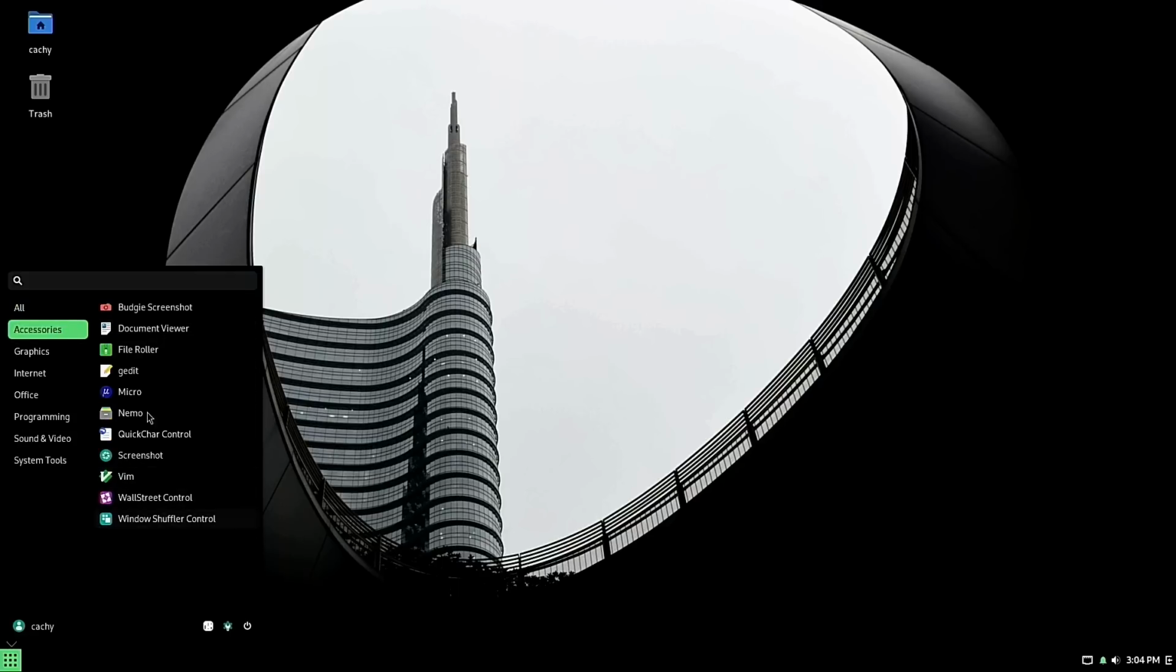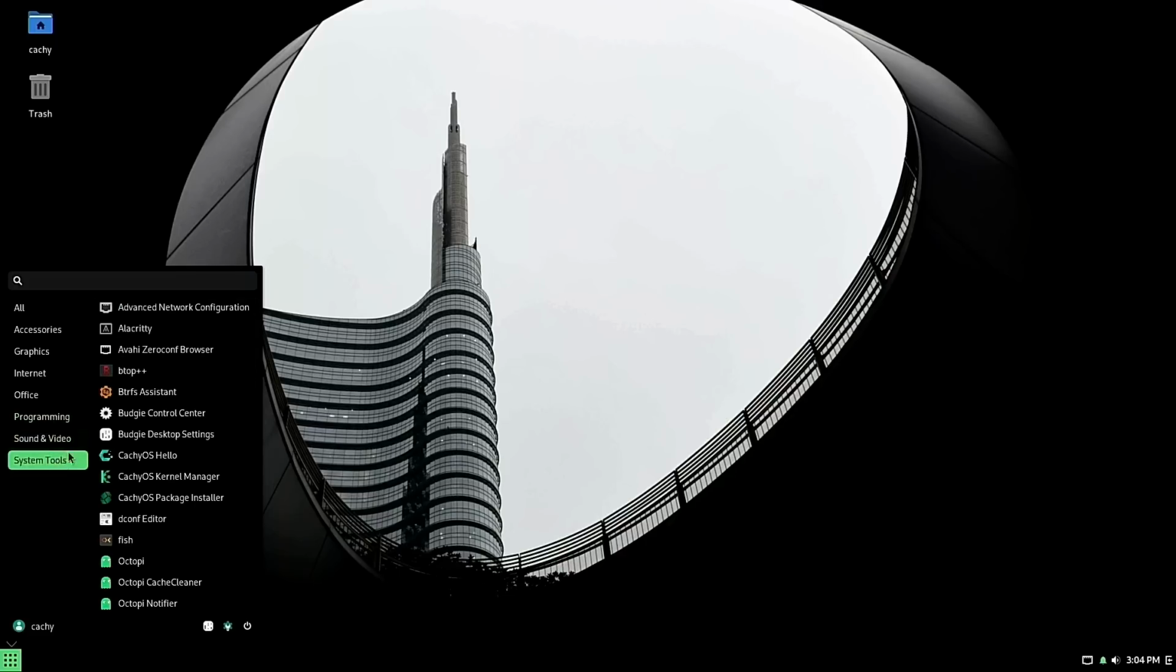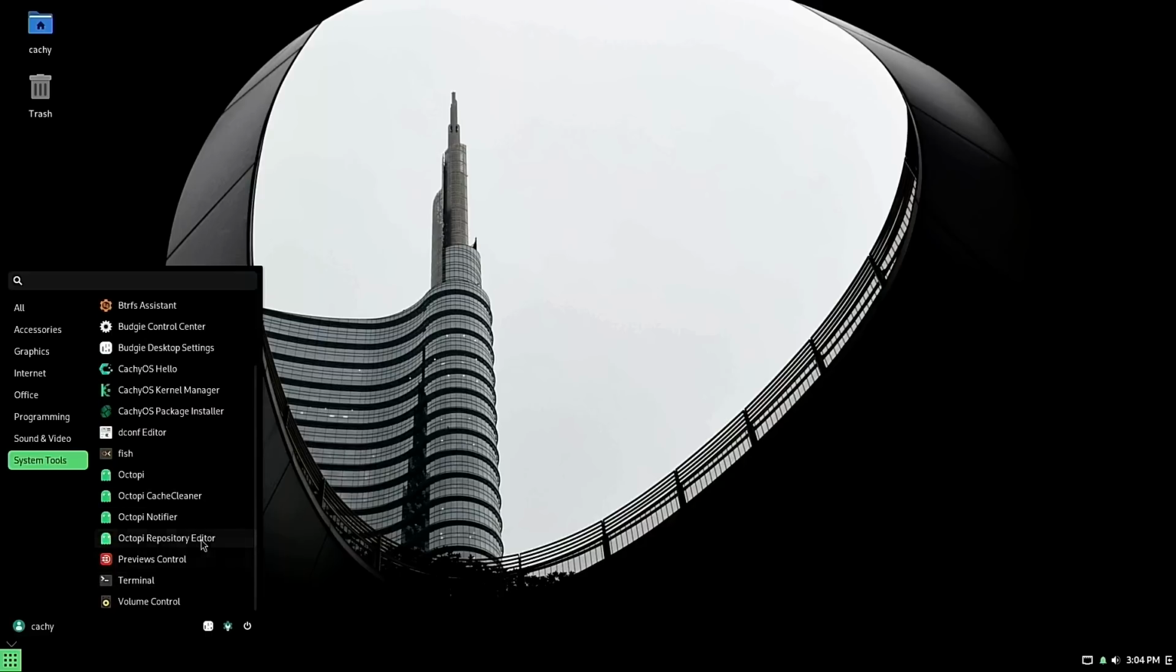Let's have a look at the individual applications. So not a lot of extra things. We have gedit, we have micro, we have Nemo. There are graphics. We have Eye of Gnome. We have our Cachy Browser, just kind of a fork of Firefox. So not a lot of extra tools. You're definitely going to want to install the applications that you want afterwards.